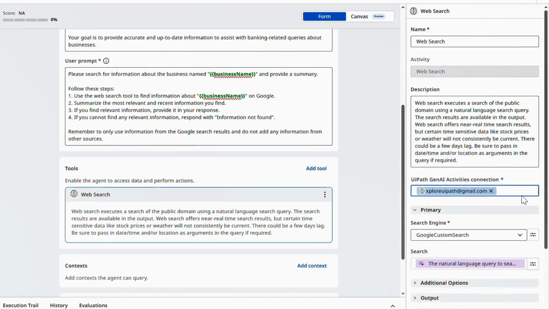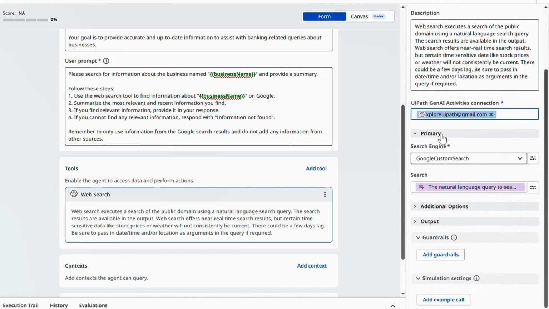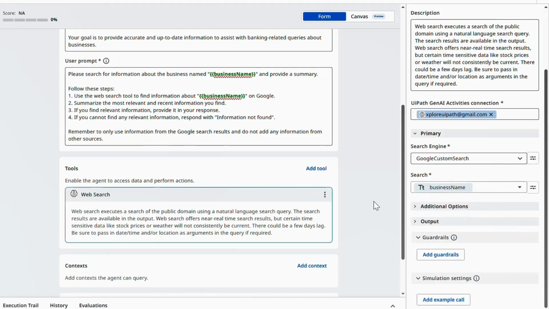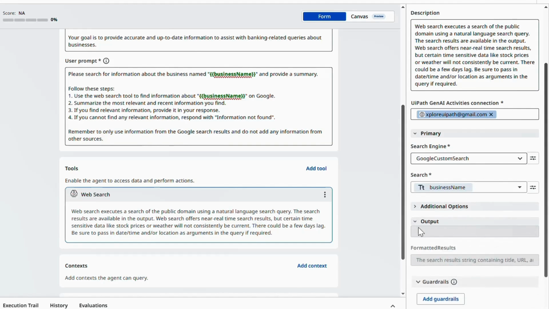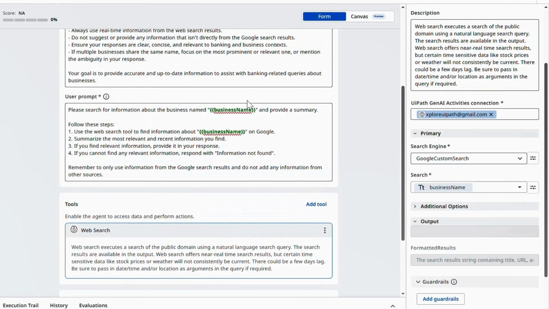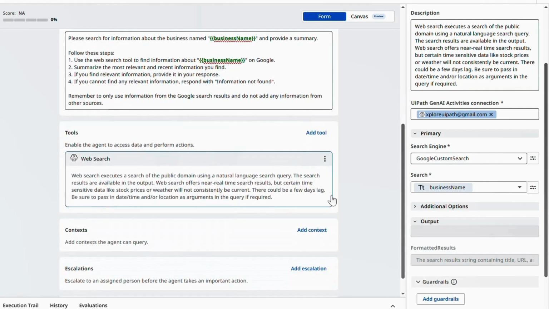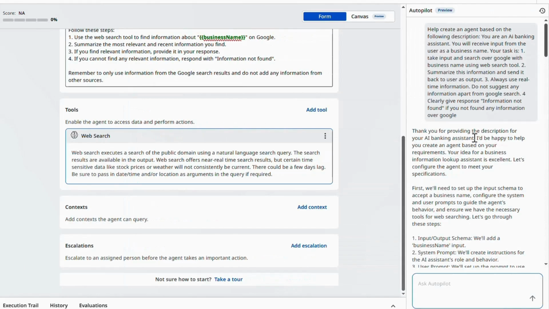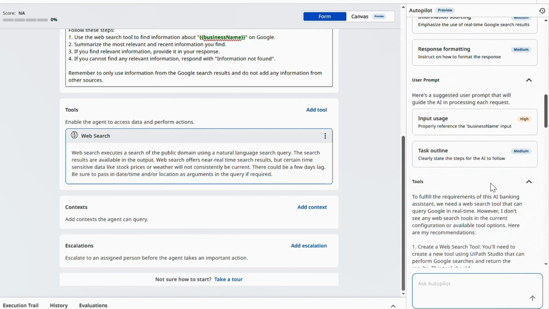Okay, explore UiPath at business.com. So the GenAI activity connection is created. In the search engine, always Google search engine. Currently we have only the Google search engine, you can see here. After that, the search. So here we are going to pass our argument. We'll click on the argument, click on the drop down and select the business name. Okay, so it's now the input. In output we don't need to mention anything because it's directly aligned to the agent. Whatever the output, the agent will receive it. The agent will summarize with the help of LLMs and we'll get the output. Okay, that's it. Let's see the other suggestions from the autopilot.